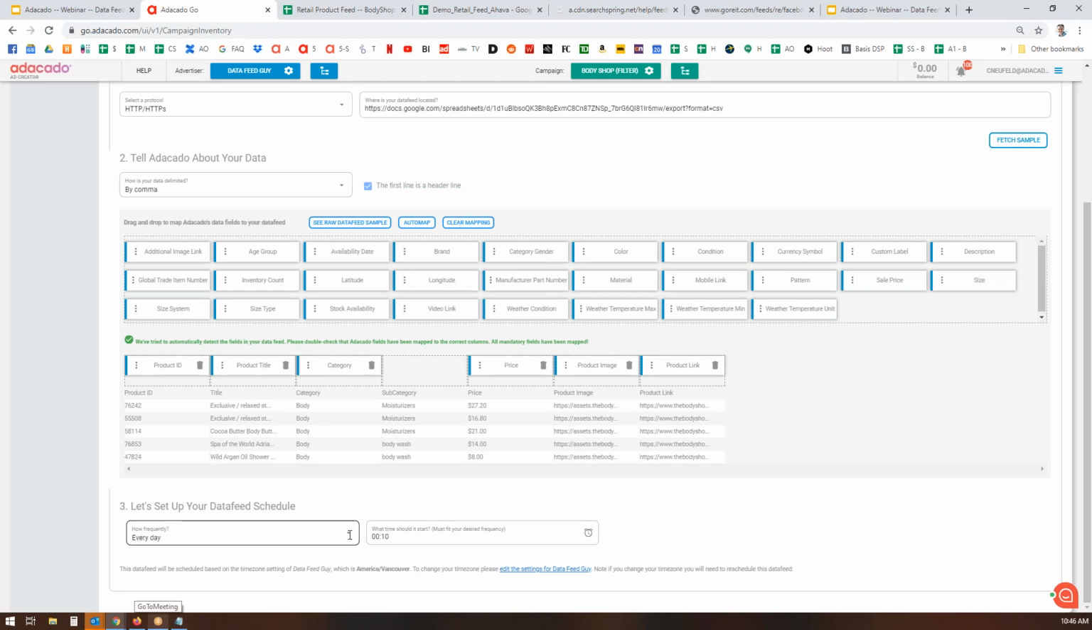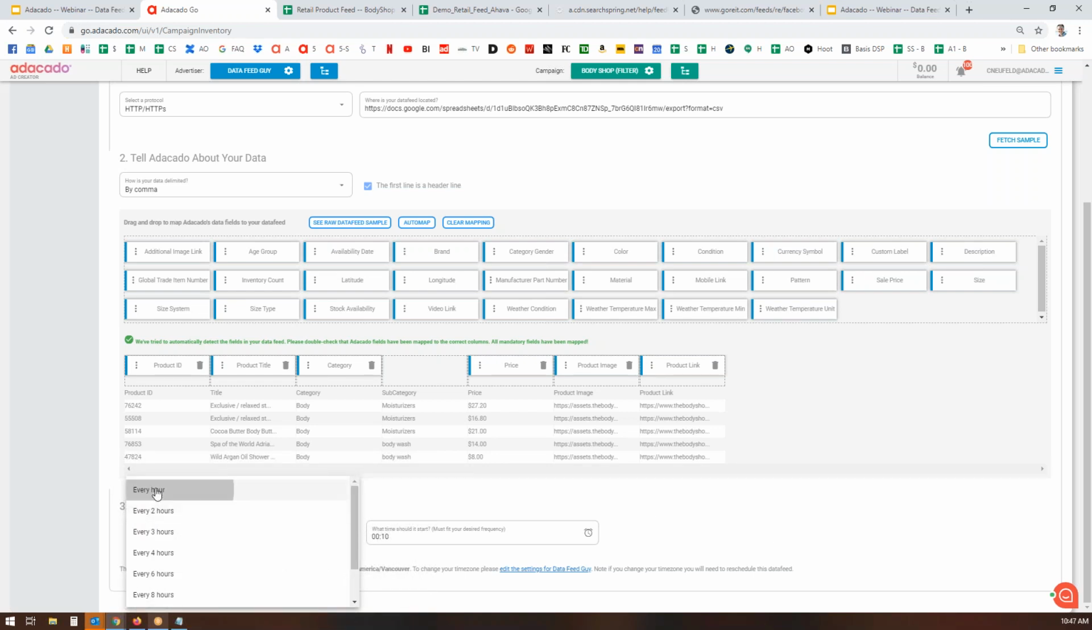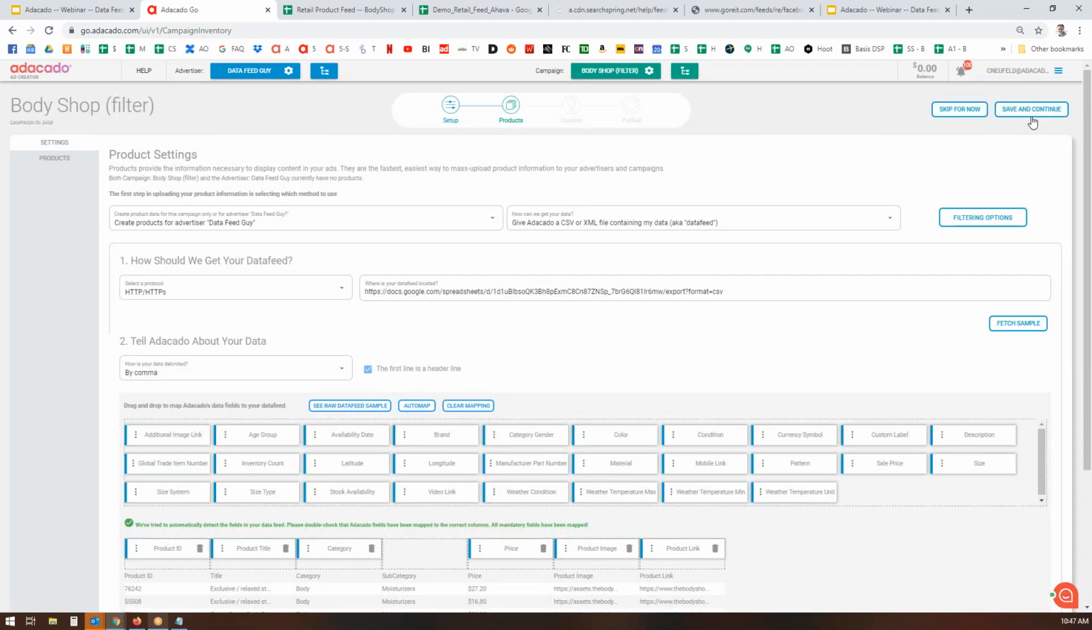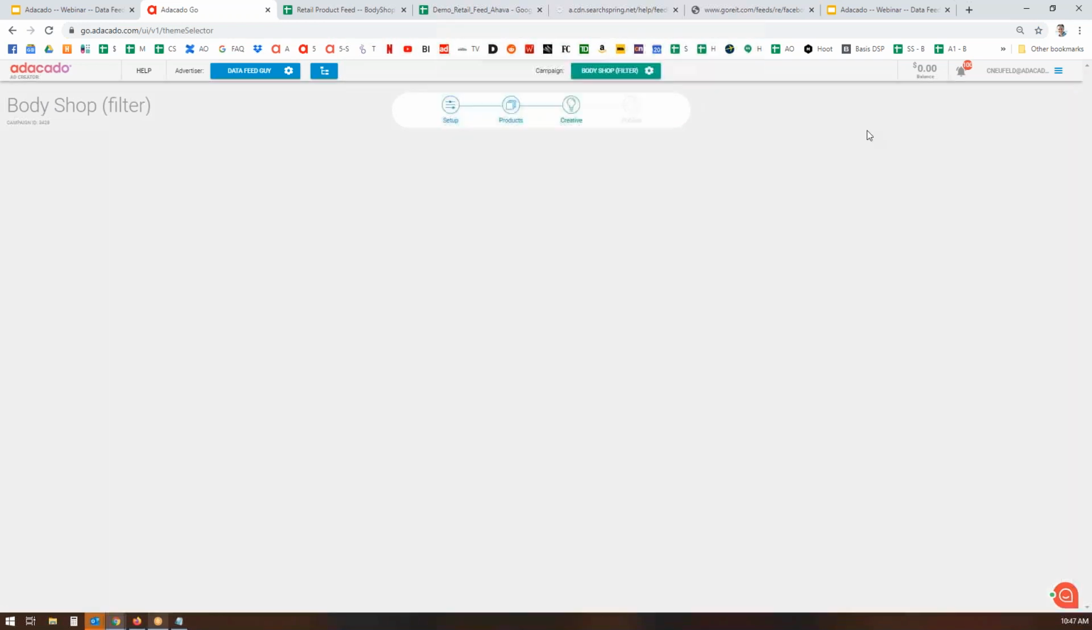You'll notice here in this drop down, the frequency is set to every day, but in some cases you might have advertisers that need it to be more frequent than that. So it could be every hour, as an example, 10 minutes off the top of the hour. Whatever, you've got that control to define the frequency of the updates. So if I'm happy with all of that, I'm going to go up and save and continue.